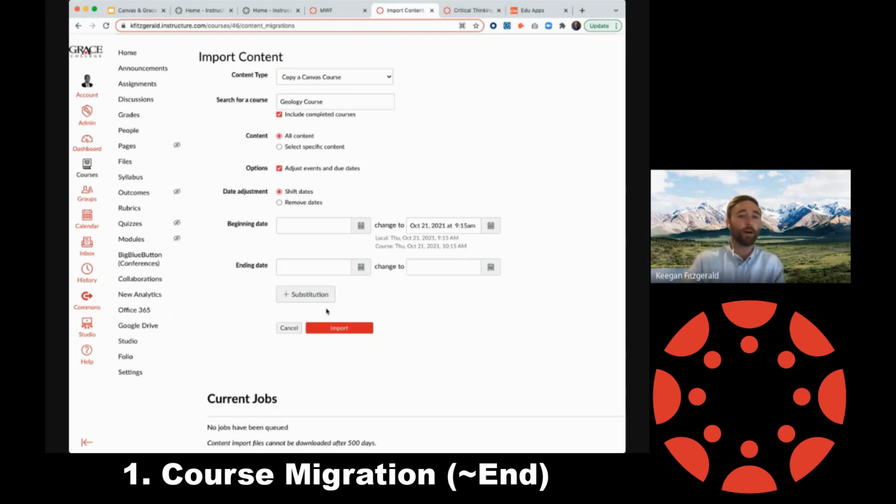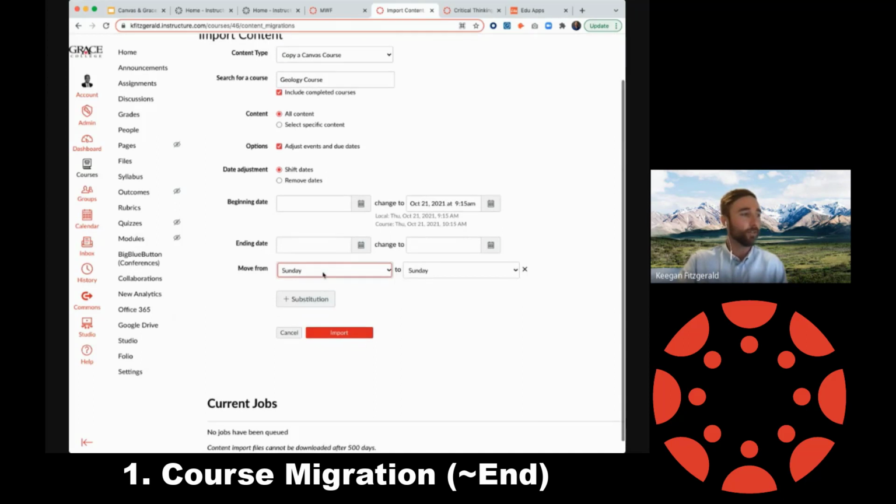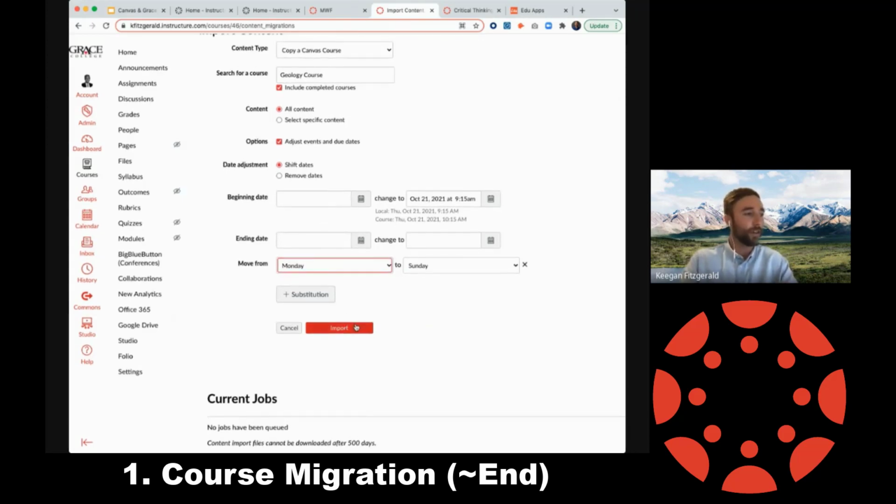Everything else is going to be done behind the scenes for you. So you're not having to go in and make all of these date changes. It's automatically going to adjust all of those dates. It will even take a 16-week spring course and shrink it down to an 8-week summer course if you wanted to do that. You can even substitute days of the week. So if you're moving a Monday, Wednesday course to a Tuesday, Thursday course, you can easily make those adjustments as well. Now, all you have to do is hit import.